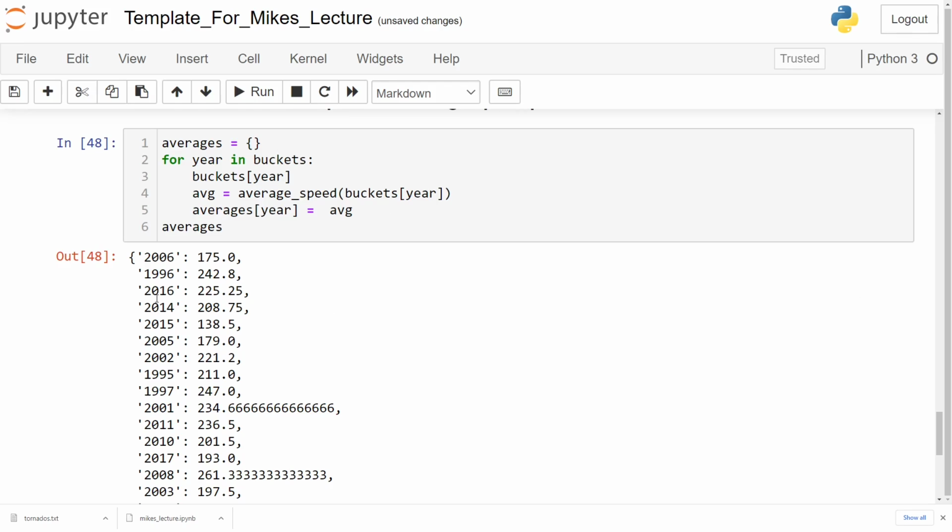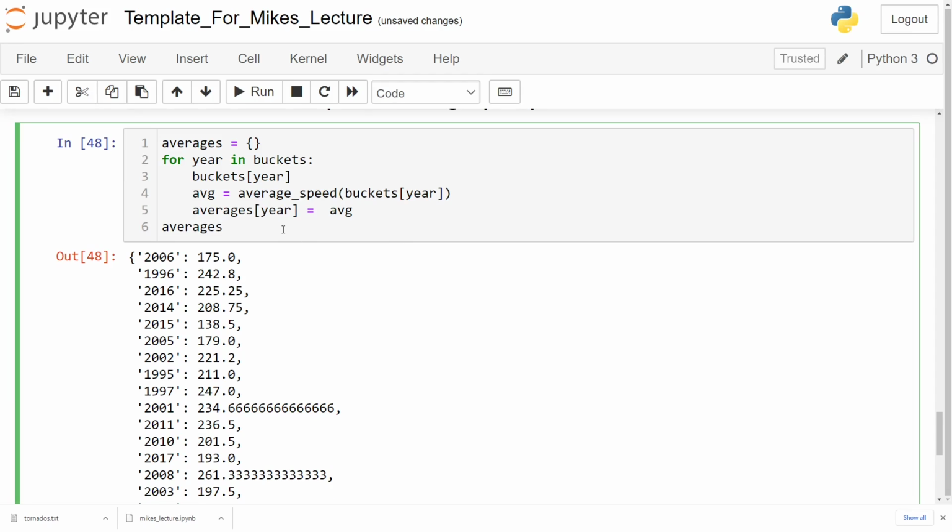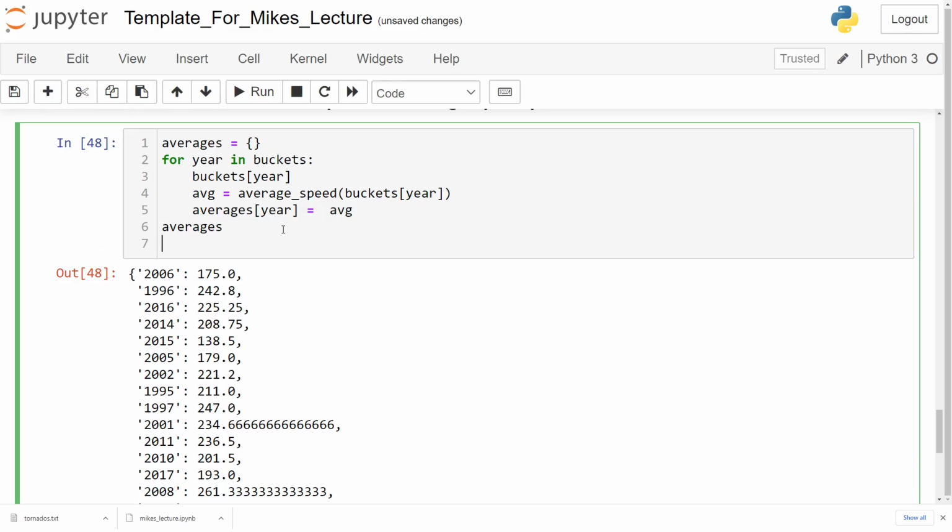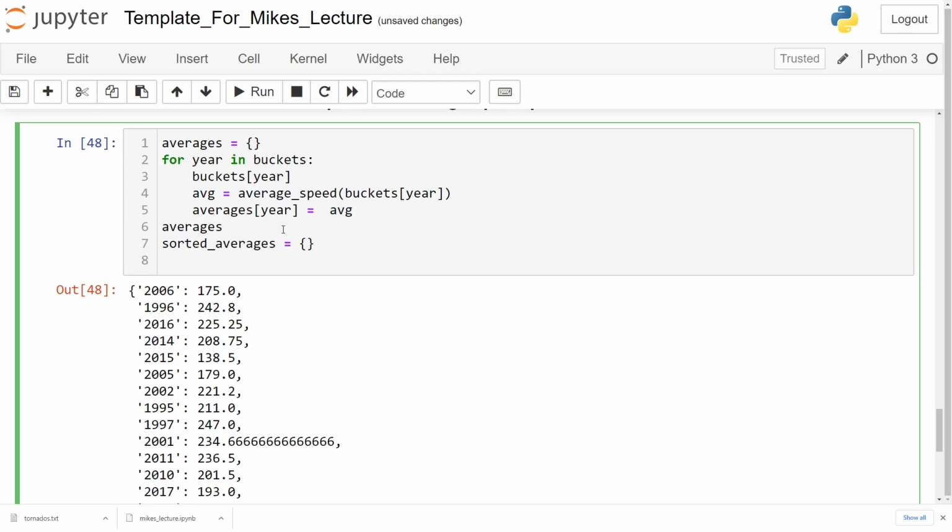I don't really like the way it's not sorted. Let's go ahead and upgrade this just real quickly and print it out in order. So to do this, I've got my averages. I'm going to create a new dictionary, sorted averages, and we'll start it out empty. The next thing I'm going to do is grab the list of all the keys and sort them. So to do that, I'm going to use that averages.keys function. That'll give me a list when I convert it, just like we talked about earlier in the lecture.